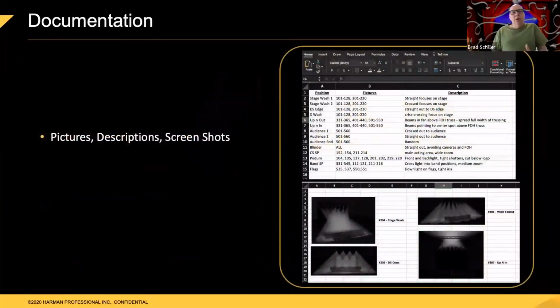And then the other thing is you probably want to do some documentation. You want to document your work and document your positions beyond just the labels in the console. And there's all different ways to do this. You could do it through descriptions. You could do it through pictures, take screenshots of your visualizer or of the real world, whatever it is you need to do, put that together. It helps when you need to rebuild the show. It helps if you have to hand the show over to someone else to operate it. Documentation is a good thing.